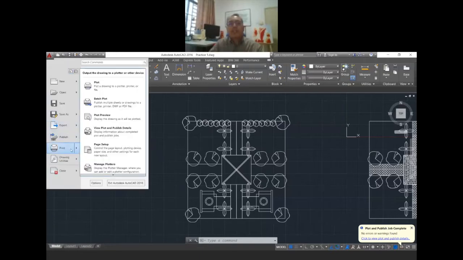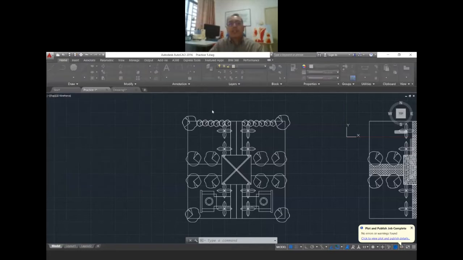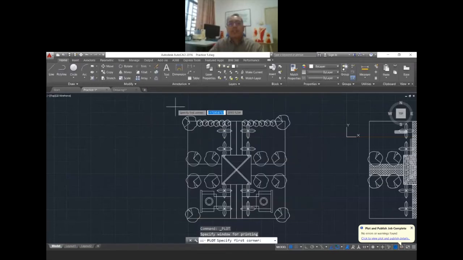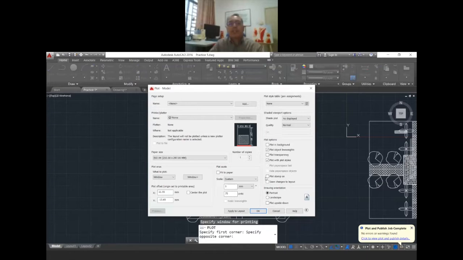Sometimes we can export, sometimes we can use print. You just print this. For example, for this scale, maybe you want to fit it into A4, so you can use 1 to 75. Maybe it can fit into A4 size. So this is your drawing. You can put here AutoCAD PDF. If this drawing fits into A4, we will scale 1 to 75. Remember that.